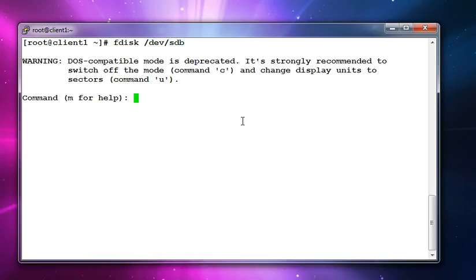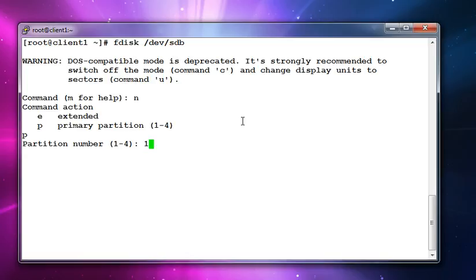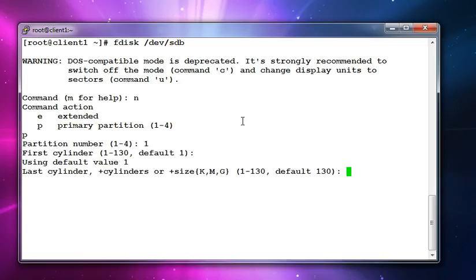Let's create a partition over there. I can choose from a list of options in the menu; you have to press M for it. I know that N is the command for creating a new partition, so just start with N. The partition will be of type primary, and the partition number will be 1. The first cylinder will be the default, and let's create 52 MBs.